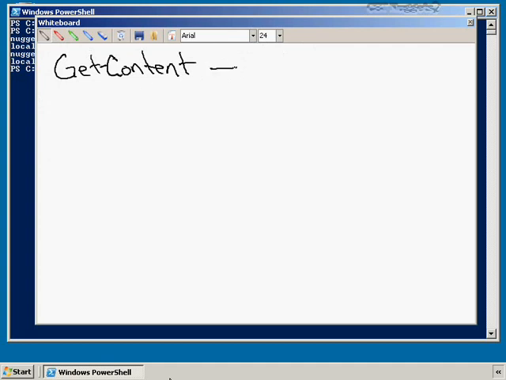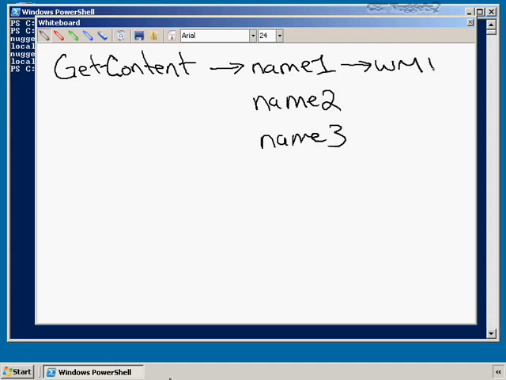I need to take those names, let's just call them name 1, name 2, and name 3, and for each one of these names, I need to connect to WMI. And I need to retrieve a class called Win32_OperatingSystem. But I need to go to each computer individually to get that class. I can't just connect to all three of them simultaneously in parallel or anything like that. I need to do them one at a time. This will get me WMI-A, WMI-B, and WMI-C.